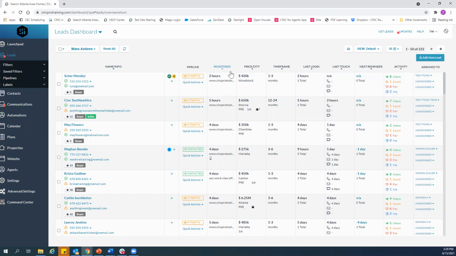Price and city will always indicate the average price point a lead was looking at, and the main area the lead was targeting on the platform. And then if you ever see additional icons in price and city, you again can hover over those icons, but this is letting you know the lead indicated additional information upon registration. So this lead has three icons. The pre is letting me know the lead is pre-qualified for a mortgage.